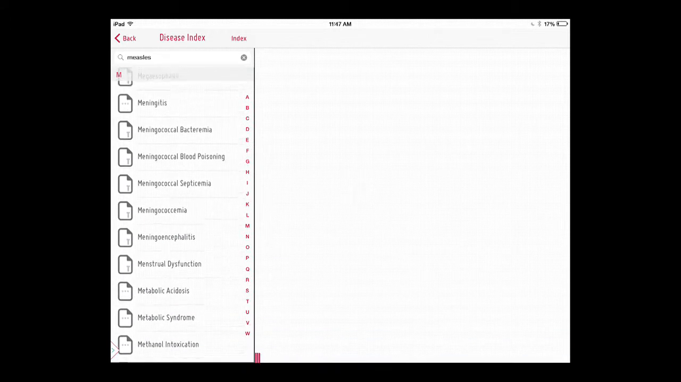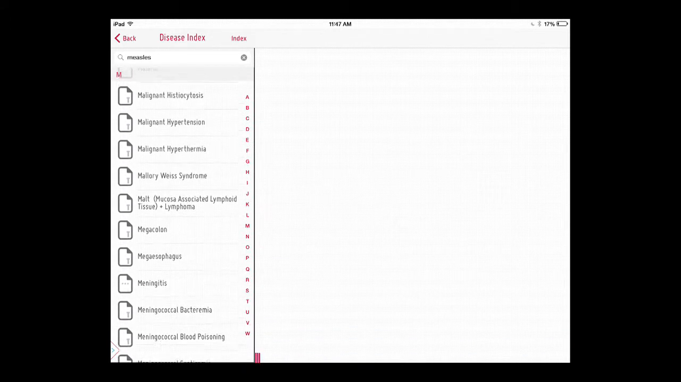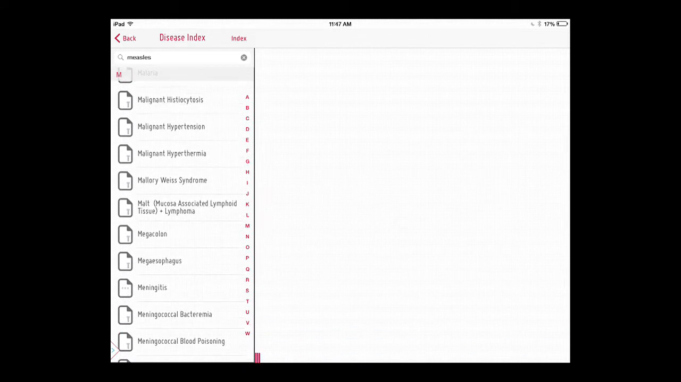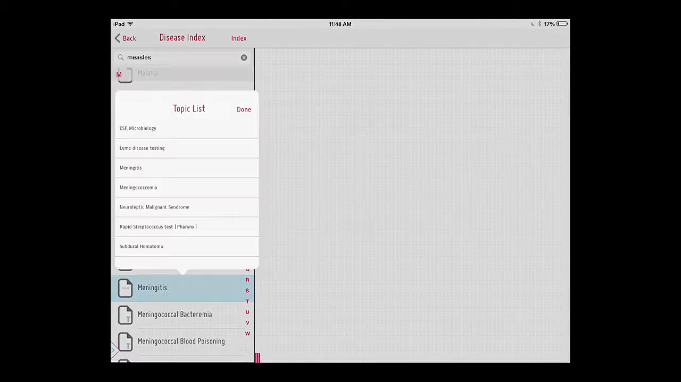And that's not even in as a choice. So you can see that it's very limited. So we'll pick meningitis, which is an inflammation of the spinal cord.